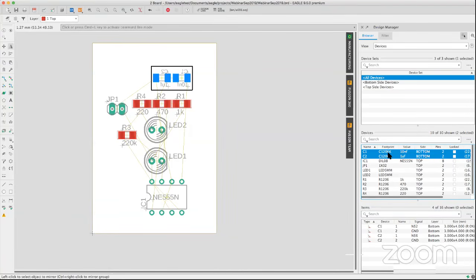You could type in the dimensions that you want for the board. You could do that by using the line command on the dimension layer and make it a specific size. Or you could import a board outline that's created in Fusion 360. Yeah, you could go ahead and do that.